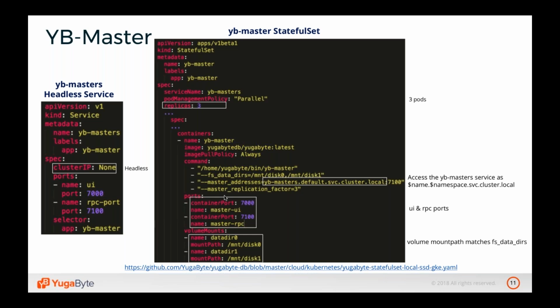The second thing on the top right is the fact that there are 3 replicas. For the YB master, the fact that there are 3 replicas just means that the default replication factor of this cluster or universe is 3. And then there's a whole bunch of ports that the master exposes. Port 7000 is the master's UI port, and port 7100 is the RPC port. And they're exposed to everybody accessing it as a service. And finally, there's a number of volume mounts. This is the stable persistent store that we talked about. In this case, it's mapped into the pod as /mnt/disk0 and disk1.